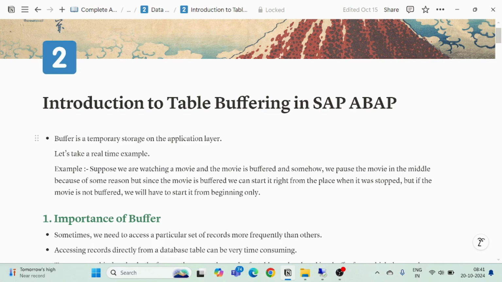So suppose we are watching a movie and the movie is buffered and somehow we pause the movie in the middle because of some reason. But since the movie is buffered, we can start it right from the place where it was stopped. But if the movie is not buffered, we will have to start it from the beginning only. So in this situation, the concept of buffering plays a very crucial role so that if you want to start the movie at the time where you paused it, you will be able to achieve the requirement.